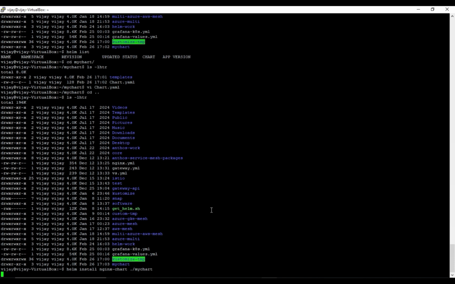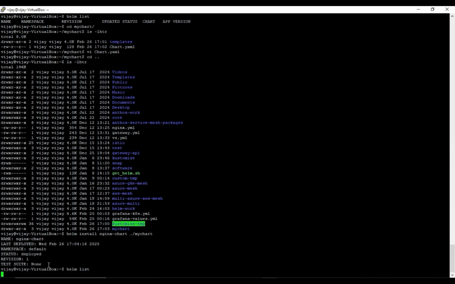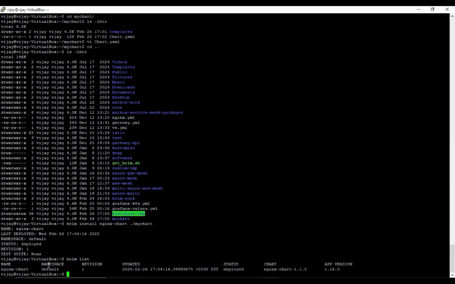Let's give a couple of seconds. There you go. You can see here the name of the chart, when it was deployed, the namespace, the status of the deployment, revision, everything. Now, using the helm list command, I'll list my chart details. This is my chart, which namespace it is running in, the current revision, when it was deployed or updated, the current status, the chart full name, and the app version.